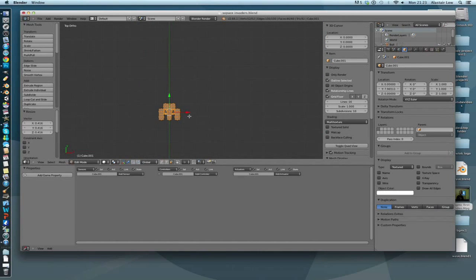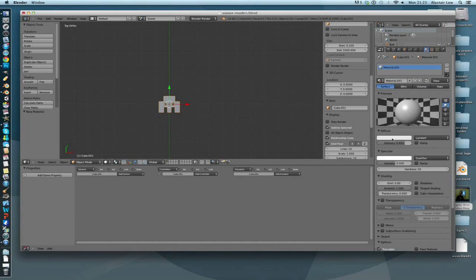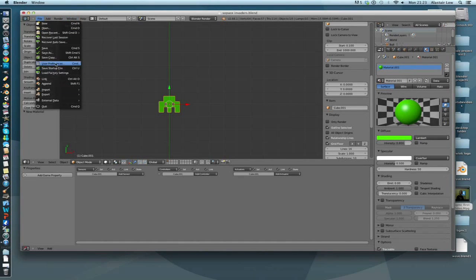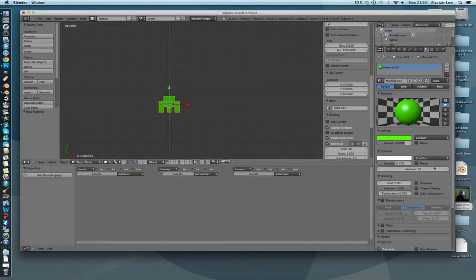I'm not going to go into unwrapping or anything in this one, so I'll just give it a material color. That's annoying me that that's like that. If anybody doesn't like that circle picker thing, it runs quite slow on my computer. You just go to system and then square SH and then it goes back to the old way. I'm going to save those settings. I'm going to set this to shadeless.